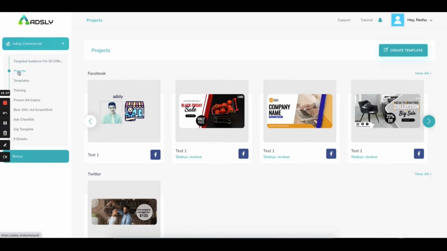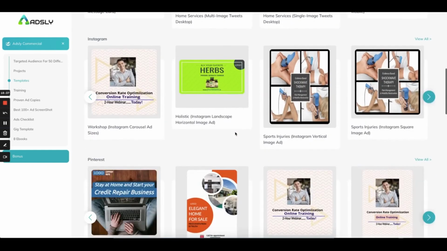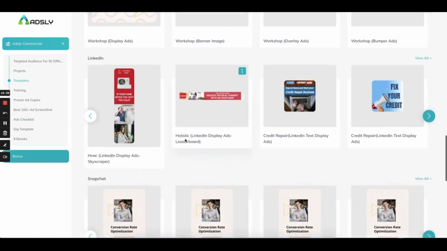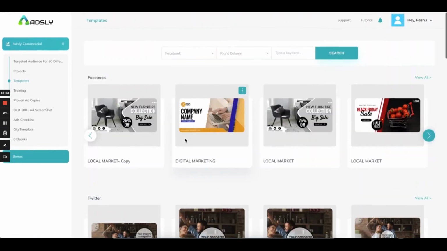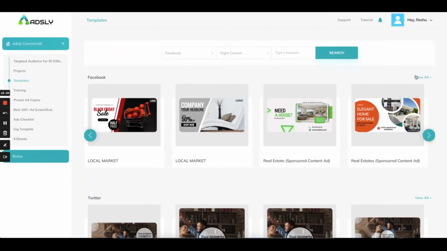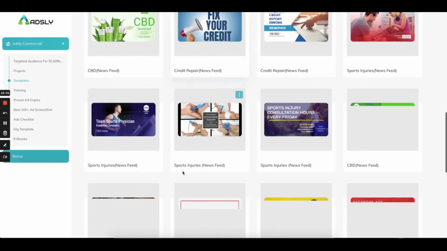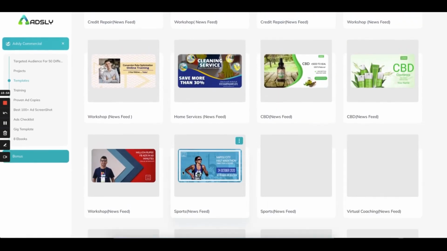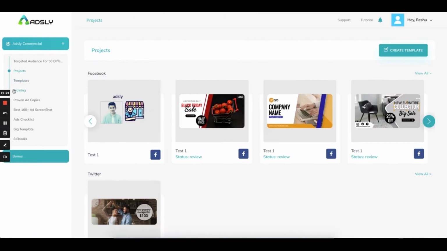Next is projects, is the main dashboard area. Then comes the templates. We are giving you more than 2000 ad templates. Okay, so these are all the templates according to the different social platforms. You click on view all and you will just see how amazing collection we have of all the templates. There are more than 2000 templates on how to run profitable ads.